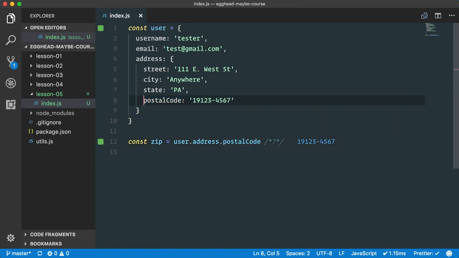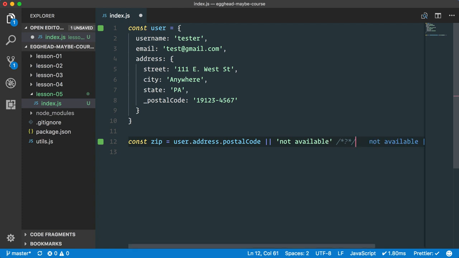So if I were to come up here and change this just by renaming it, we'll see down here that we get undefined. So what we want to do in the case where we don't get the postal code is return some kind of a default value. So I can do this with just an or, and I can say not available. And we'll see that in the case where postal code doesn't exist, we're going to get that not available string. Otherwise, we'll get our postal code.